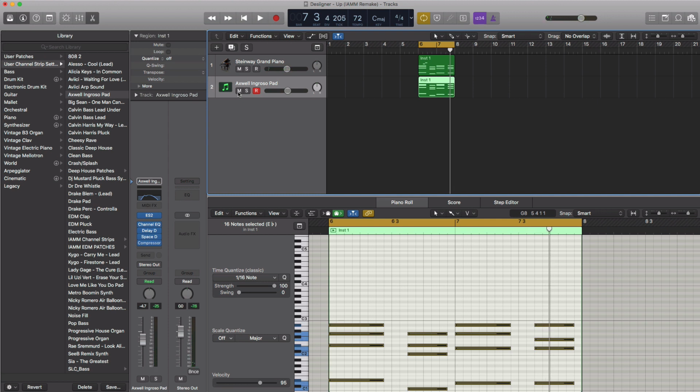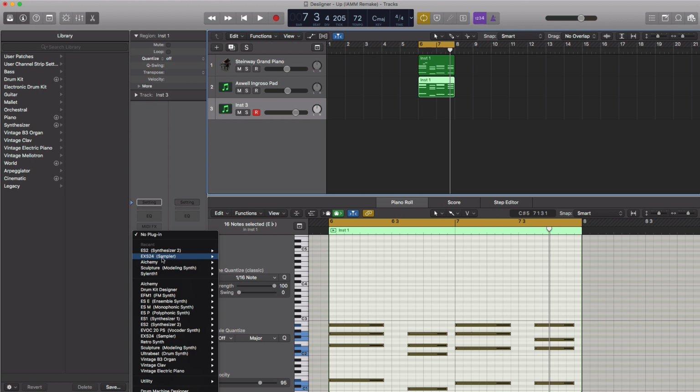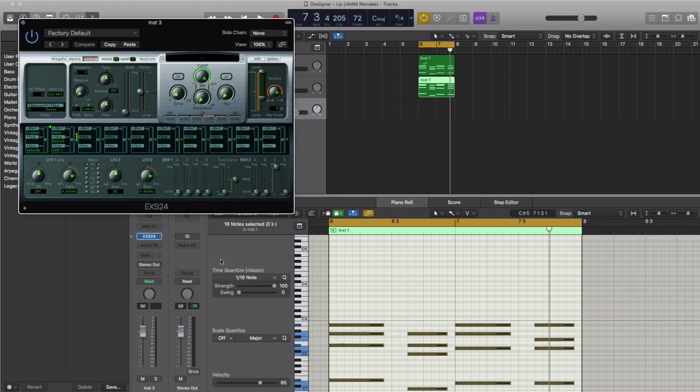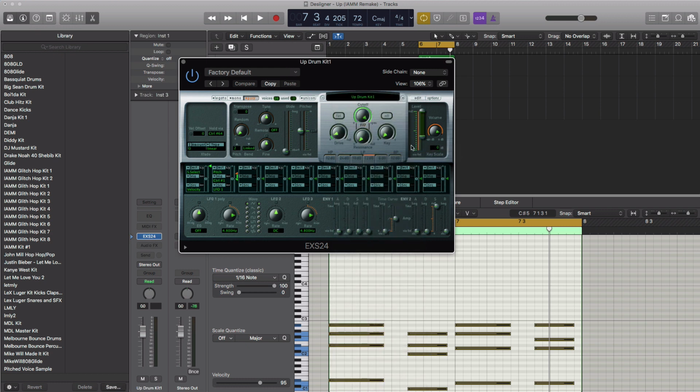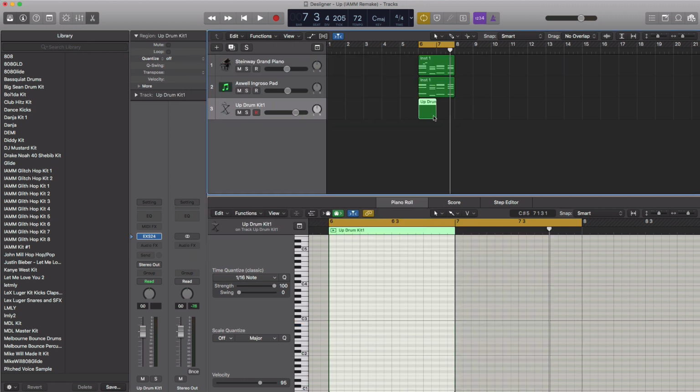Next, let's go ahead and bring in our drums. So let's create a new software instrument track. And we're going to go ahead and bring in Logic's EXS24 sampler instrument. And I'm going to pull in a drum kit I put together for this tutorial, the Up drum kit. Let's just pull this up loud. Everybody wants their drums loud. And let's start off with those hi-hats. The pattern is fairly simple.